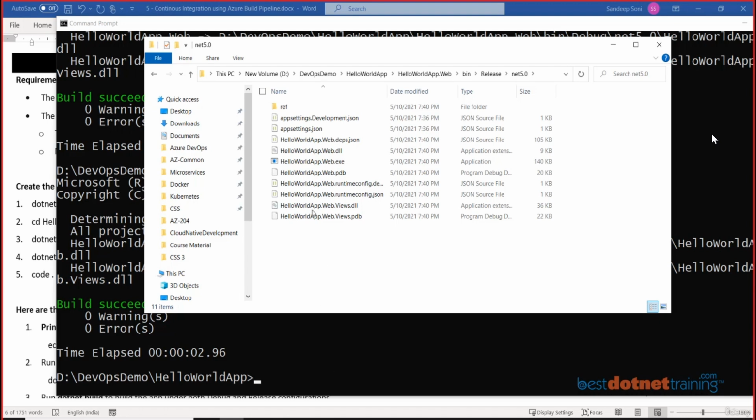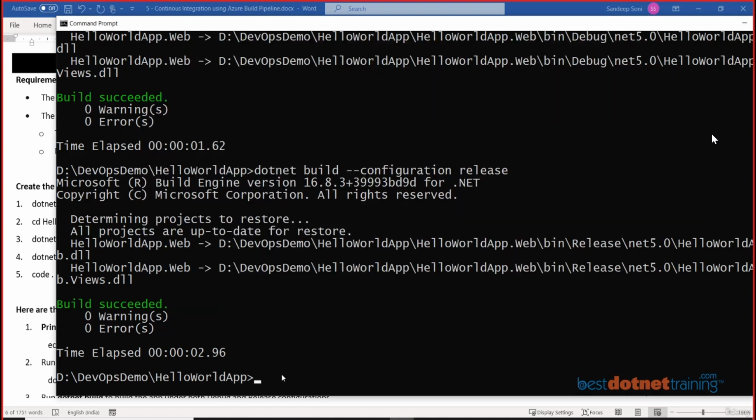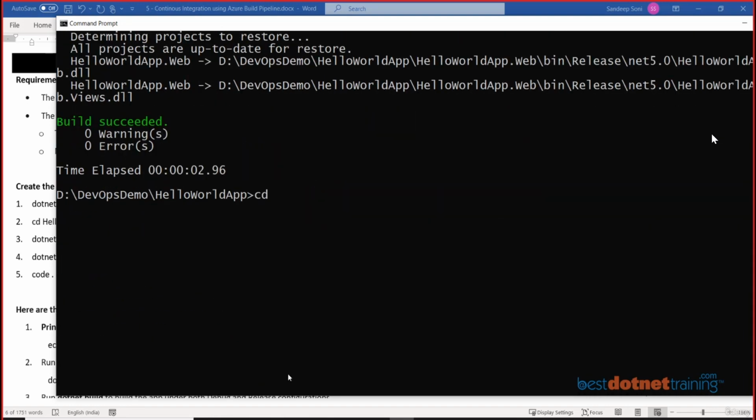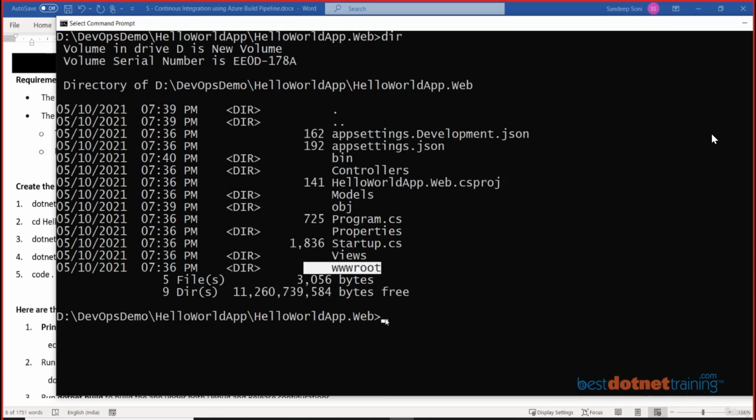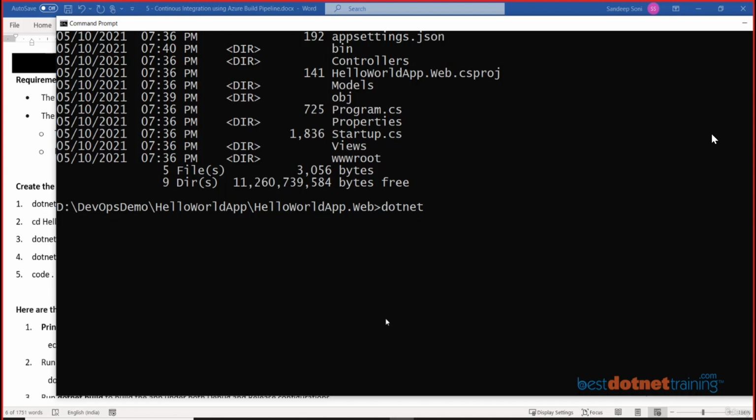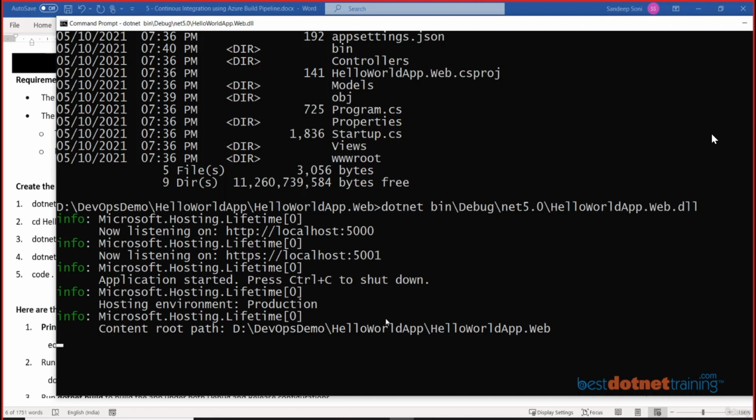So now I need to run that DLL. How to run this DLL? To run it, ideally speaking, go to the project folder, because in the project folder we have some other dependencies like wwwroot. So from the directory where wwwroot is, you are supposed to do dotnet bin/debug/ and give the DLL file here. dotnet, the DLL name. This command is going to work on all three: Windows, Linux, Mac. At all three places this is going to execute.